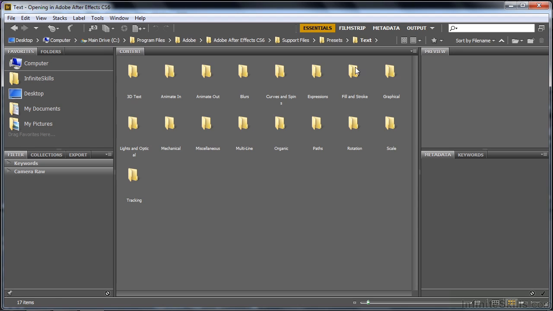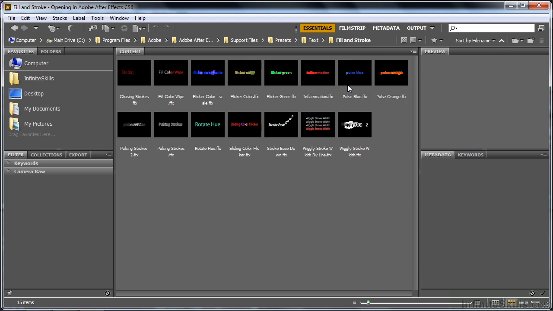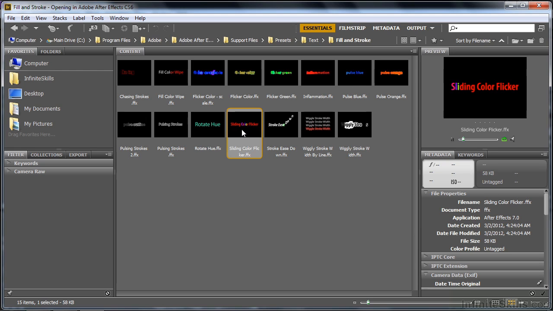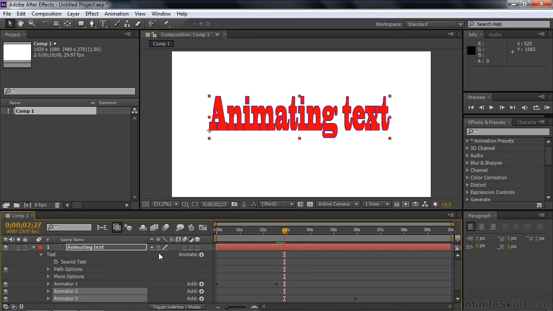I want to go to Fill and Stroke because this has a lot of color to it. I like this sliding color flicker there. All right, so to apply that, I'm going to double click that. And that applies it to our text. You can see it turns it red, which may be a little bit of an issue that we need to overcome here. So I'm going to scroll down a bit.